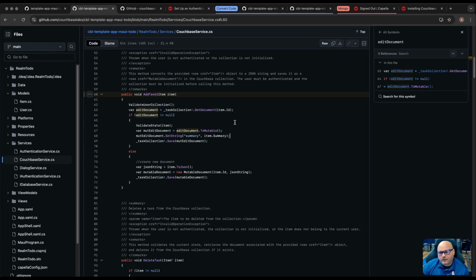Now remember, when you get a document out of the database, it's not mutable. By default, documents that are retrieved from the database are not mutable. But in order to make changes, you have to convert it to a mutable document. So you'll see here, I make a new document by taking the existing document and converting it to a mutable document. Once it's mutable, I can just set any property on it I want.